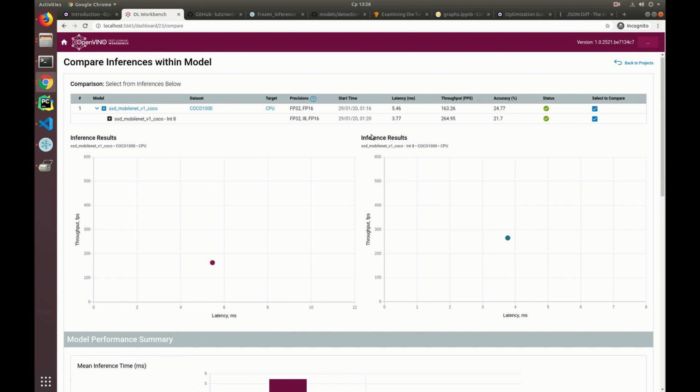So that's it to creating a calibrated model, comparing it to the original version, and measuring accuracy.